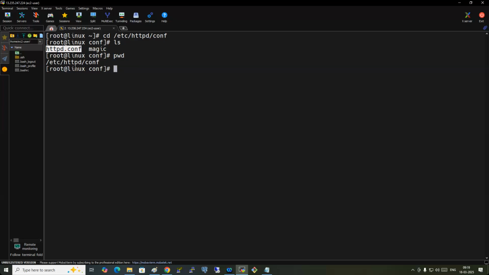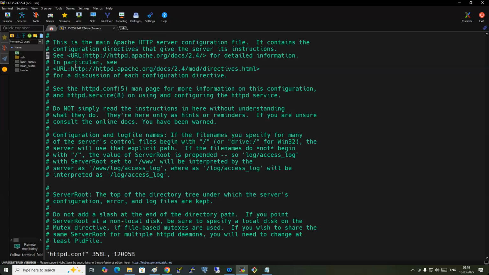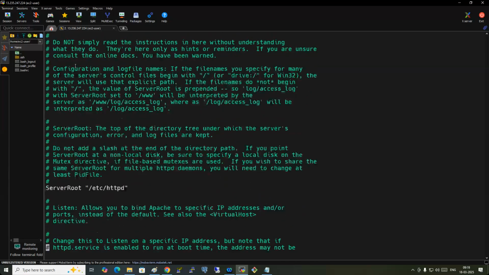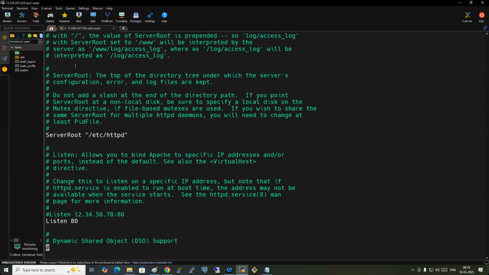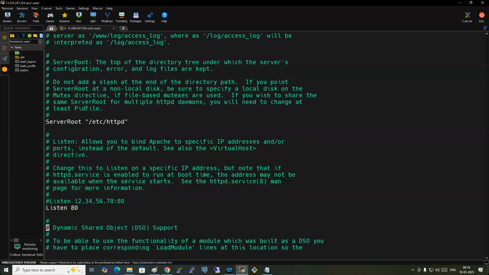I want to change it to some other port number. Where do you change it? In the configuration file. Where is that configuration file? /etc/httpd/conf, and the file name is httpd.conf. Let's say vi httpd.conf. Inside this is the main configuration file. This is the heart of Apache. And do you see this here?